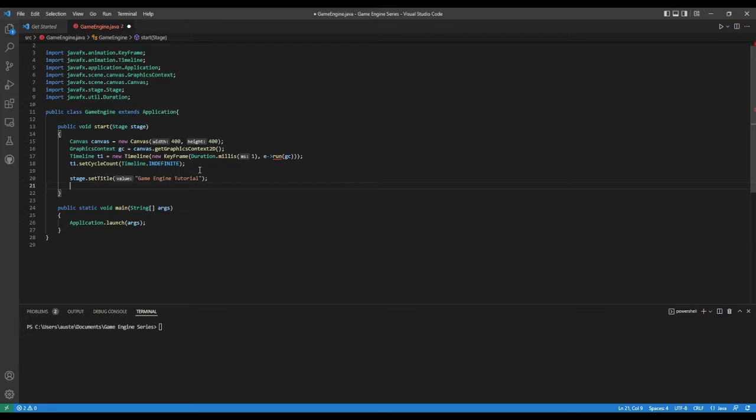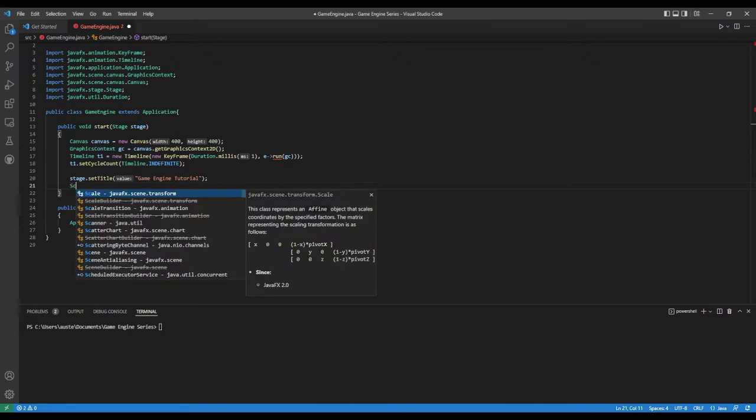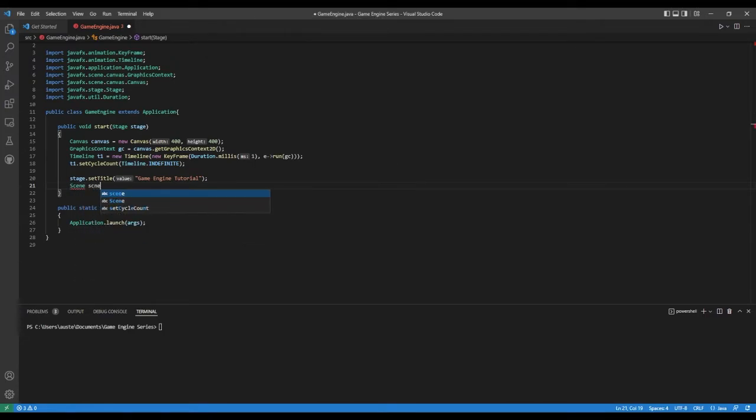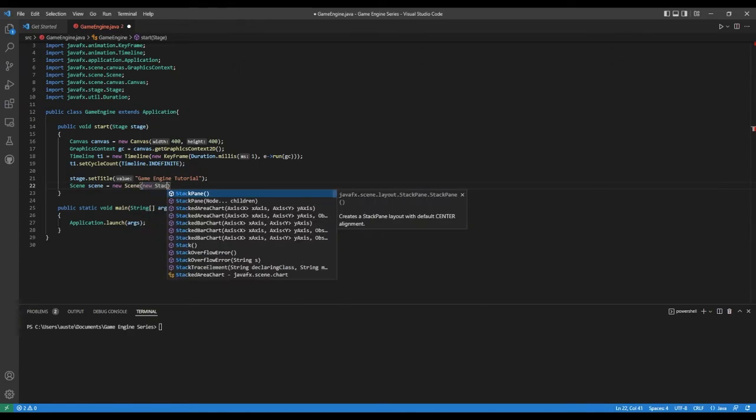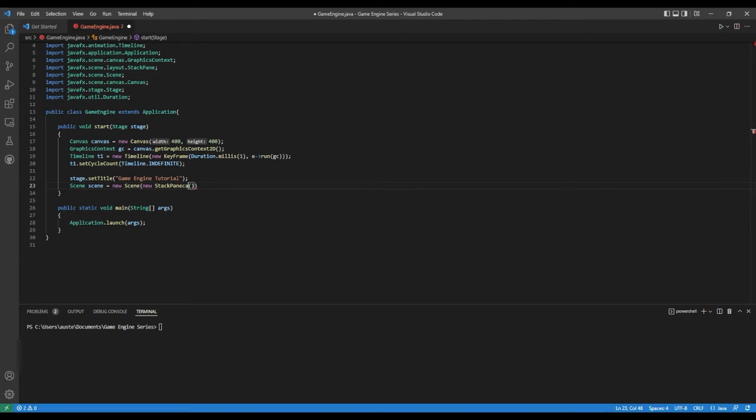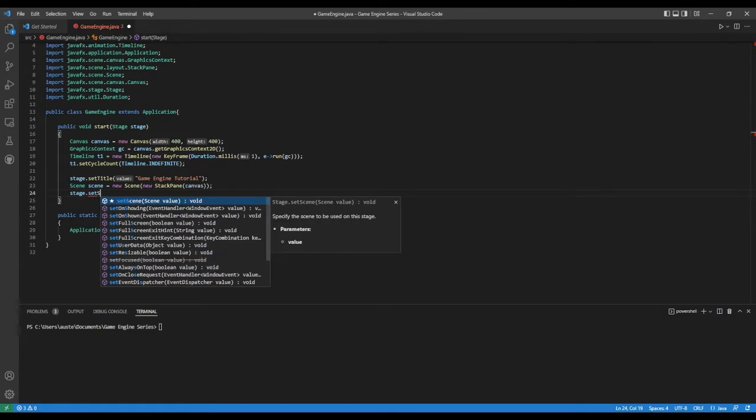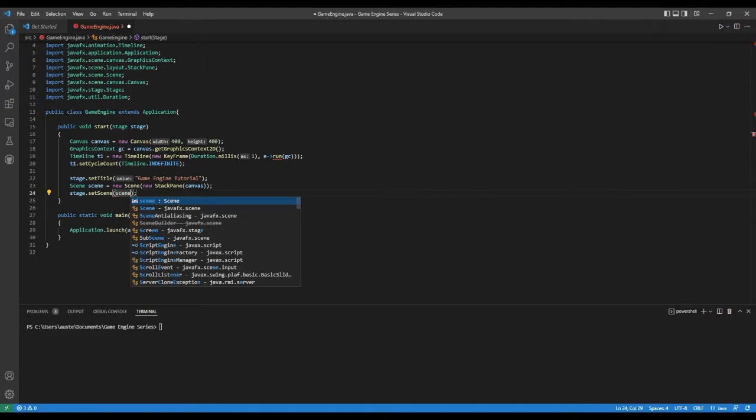So you don't have to do this. I personally like to do it because it has other uses later. We're going to define a scene called, you have to make sure that you're importing that, called scene is equal to a new scene of a new stack pane with canvas as a parameter variable given to it.